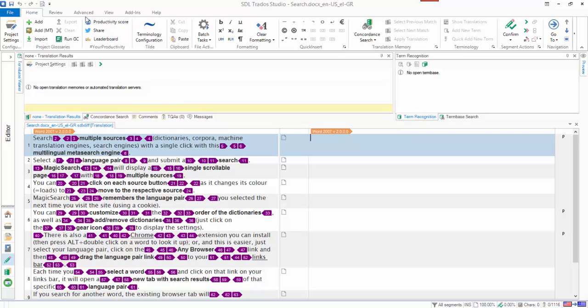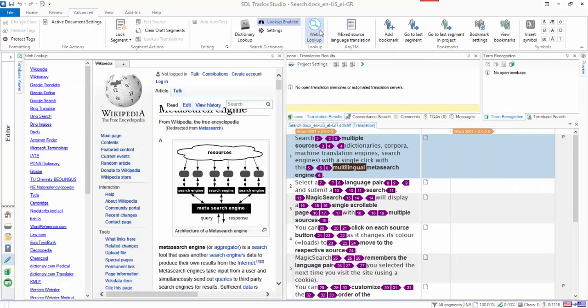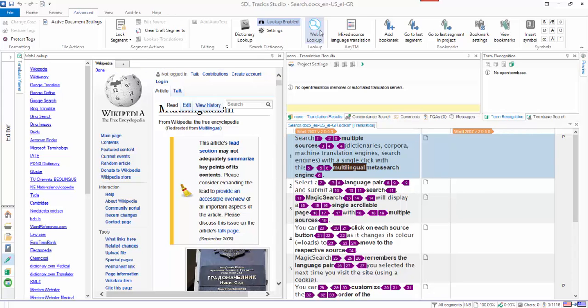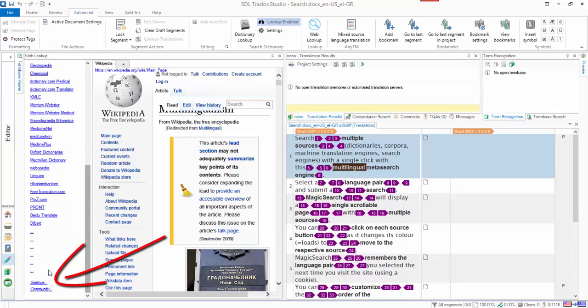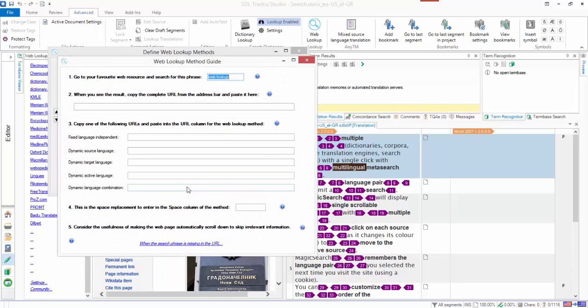So what I'm going to do is I'm going to click on my advanced view and start up the WebLookup tool, which is here. Oh, sorry, I can't do that until I've selected something. So let's just go for multilingual, pick up WebLookup tool. Okay, so there's the WebLookup tool. So it's looking up my first term in the Wikipedia. And what I'm going to do is go down to the settings, the bottom here, and click on Guide.